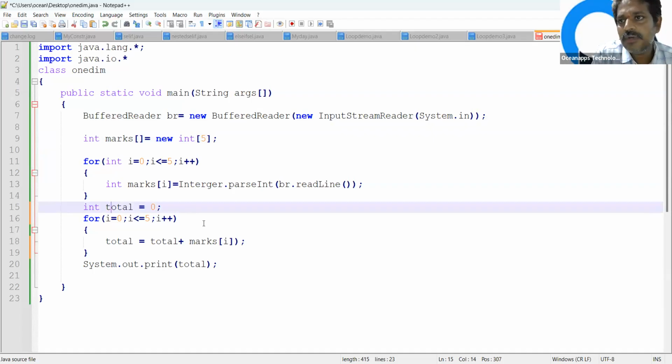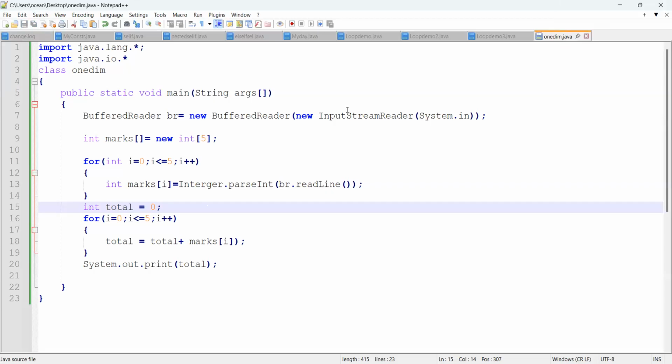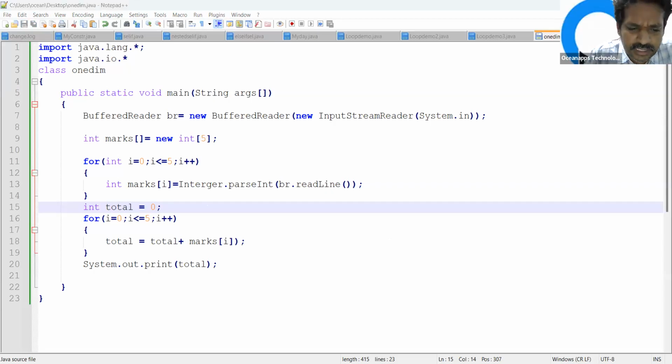For example, if I give 10, 20, 30, 40, 50: first 0 + 10, then 10 + 20, then 30 + 30, then 60 + 40, then 100 + 50. How many times does the loop run in total? 5 times. Then your answer, 150, should be printed. Are you clear, all of you? Yes, sir. If you have any doubts, please ask.